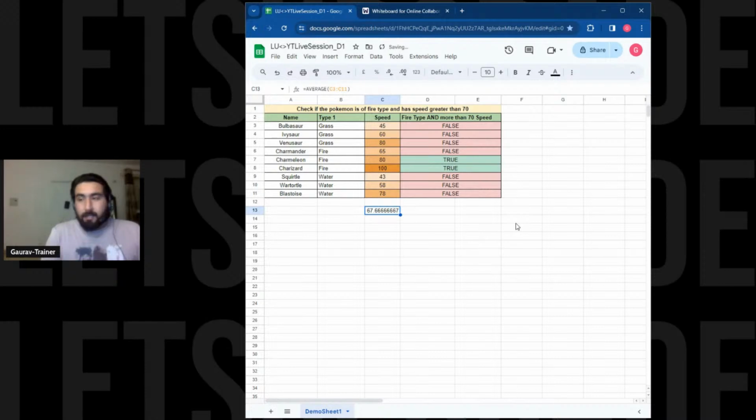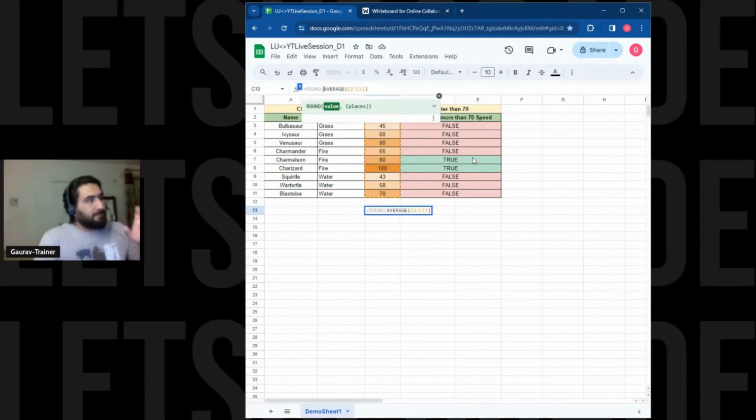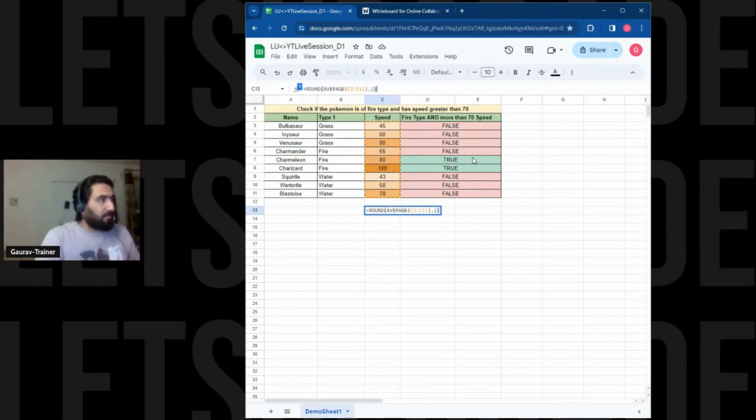Now, ideally, I will not want so many points to be shown in the output. So there is one more function that I can apply known as ROUND. And this time I will apply double functions, a function inside a function. See how it will work. Whatever is the output of this average, take it and round it to 1 decimal, 2 decimal, 3 decimal, whatever you want. You can just put in the places after the decimal that you want. I'll just hit enter. So 67.6 is the average speed.